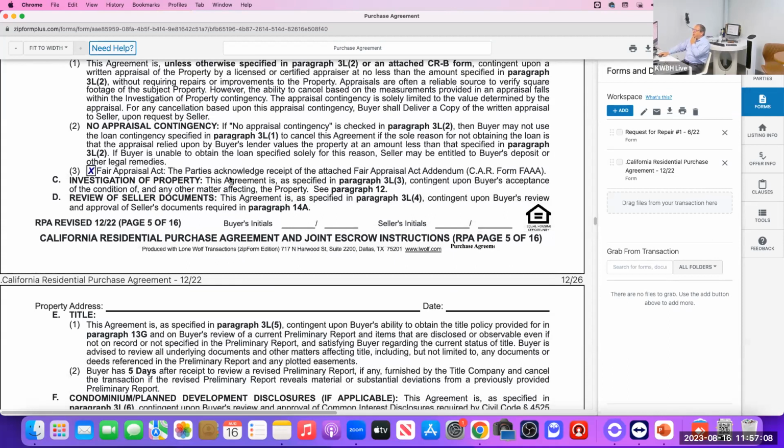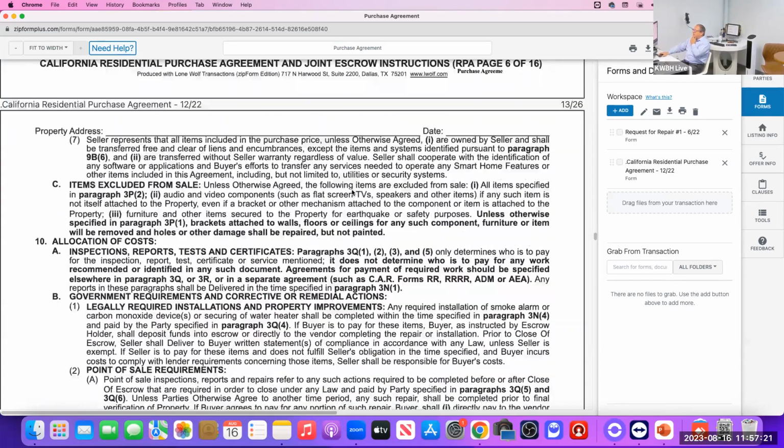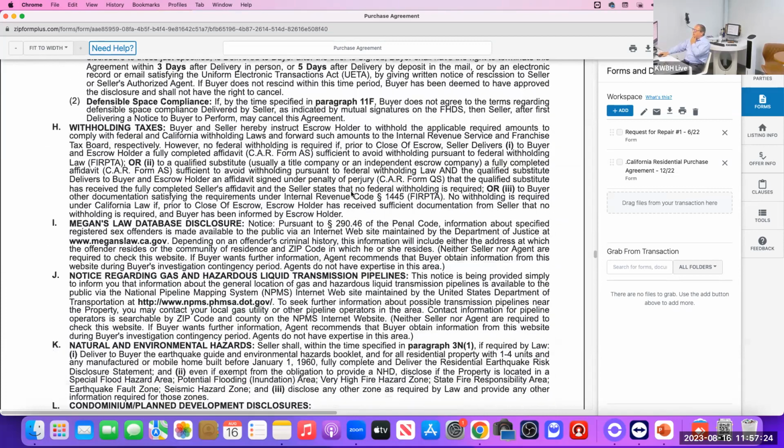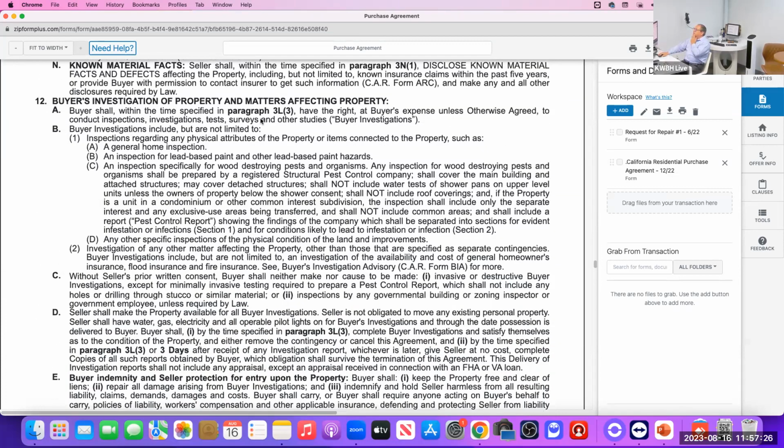Okay, investigation of property. This agreement is contingent upon buyer's acceptance of the condition of and any other matter affecting the property. See paragraph 12. Let's go to paragraph 12. Paragraph 12 says buyer investigation of property and matters affecting property. Buyer shall, within the time specified in paragraph 3, have the right to conduct inspections, investigations, tests, surveys, and other studies. Okay.